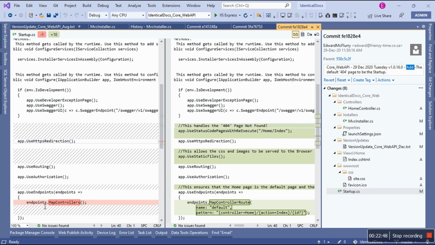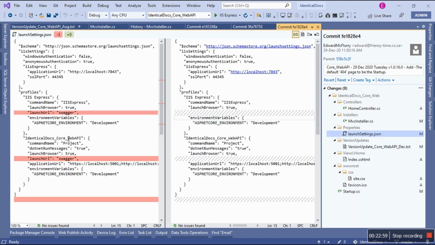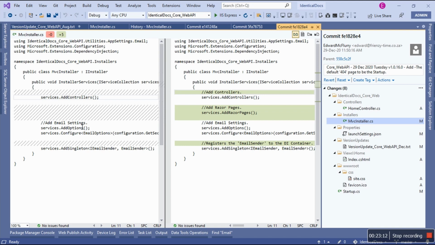By default, it was just endpoints.map controllers, but I had to be specific that this is going to be the default route, home, index, and also going back to launch settings, I had to remove Swagger not to be the launch URL. It's very imperative to do this, to remove this guy from the profiles, also from the project itself. So everything is justifiable. And by the way, having to add the razor pages was needed. Razor pages, it's absolutely necessary, or else it doesn't work. I can justify this. We can do this now.